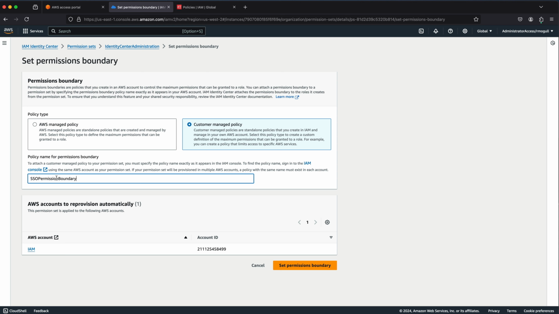We paste that name in. Notice it doesn't even seem to do any error checking, because even if I put in a wrong name, it would still accept it at this point. We'd get an error on the next screen. SSO permission boundary. And then this is the accounts to re-provision automatically.